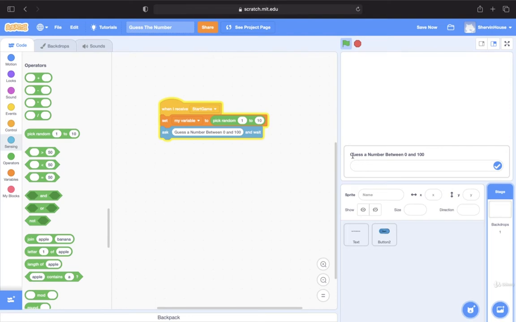And of course, we're guessing a number between 0 and 100, meaning that it's going to be a number from 1, 2, 3, 4, all the way to 99. Remember, 0 and 100 themselves are not in play because we're saying guess a number between 0 and 100, meaning not themselves. So we're just going to say pick random from 1 to 99, and we're just going to set my variable to that, right?